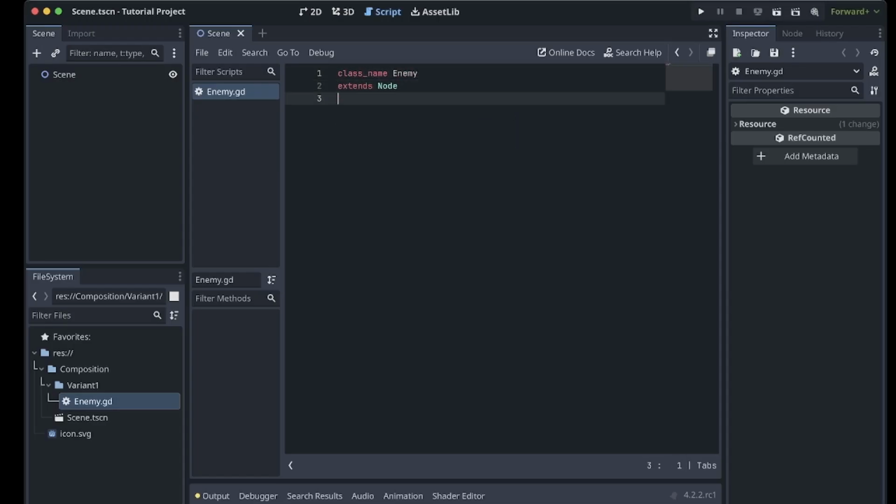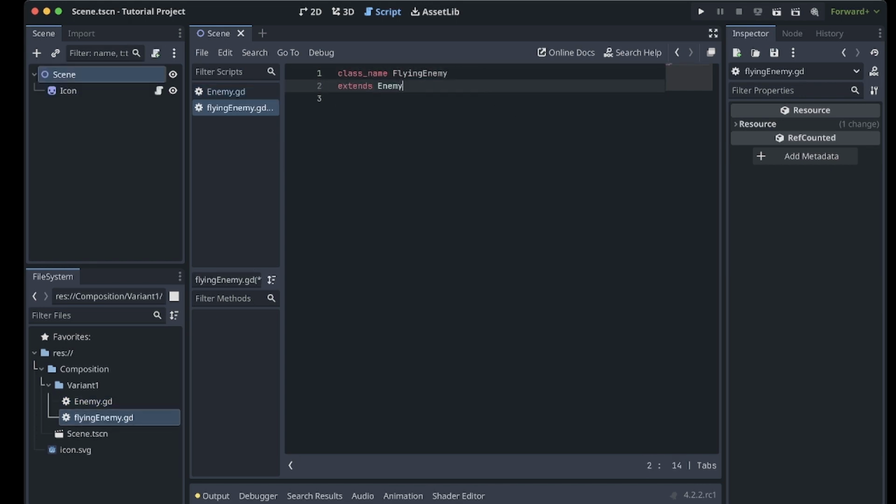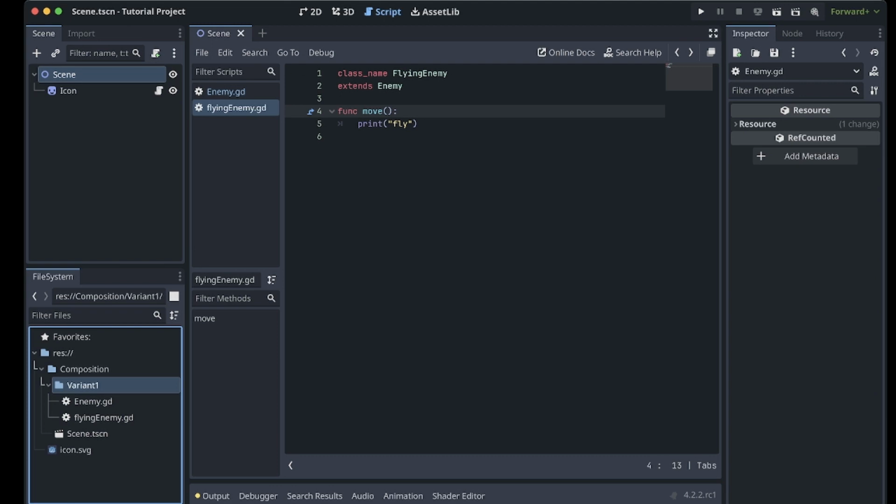Let's consider a scenario where we have a class called Enemy. This class has two methods, move and attack. Now, if we need to add another type of enemy that can fly, we can create another class called FlyingEnemy, inherited from the Enemy class, and override the move method.